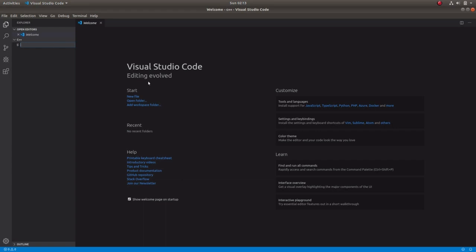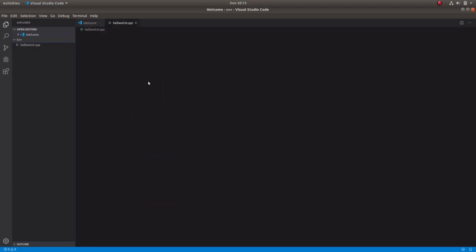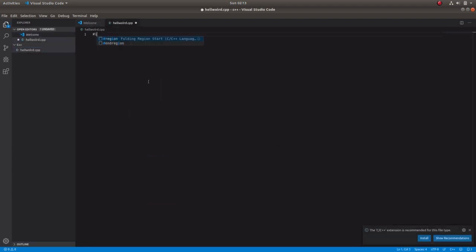Okay, so let's start with any C++ code, say hello world.cpp. We will write a very simple code just to print hello world in C++.